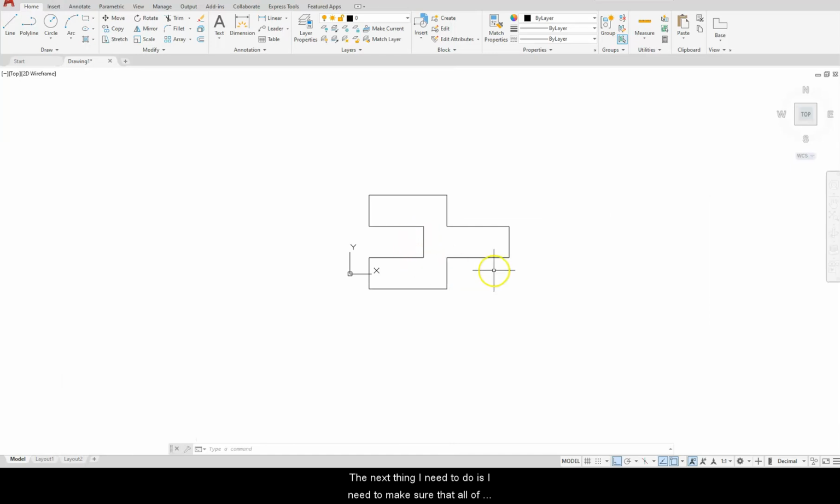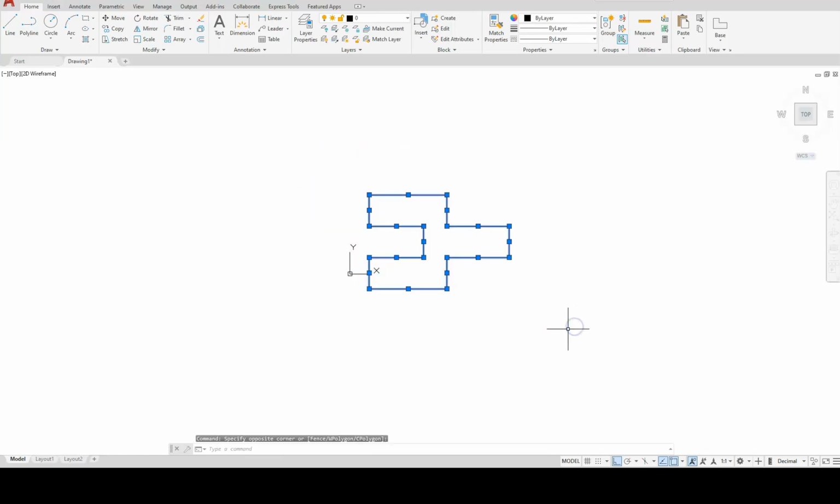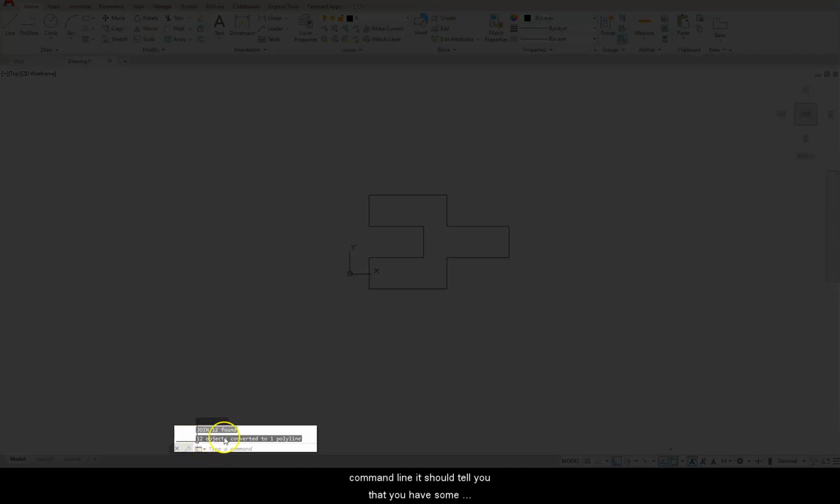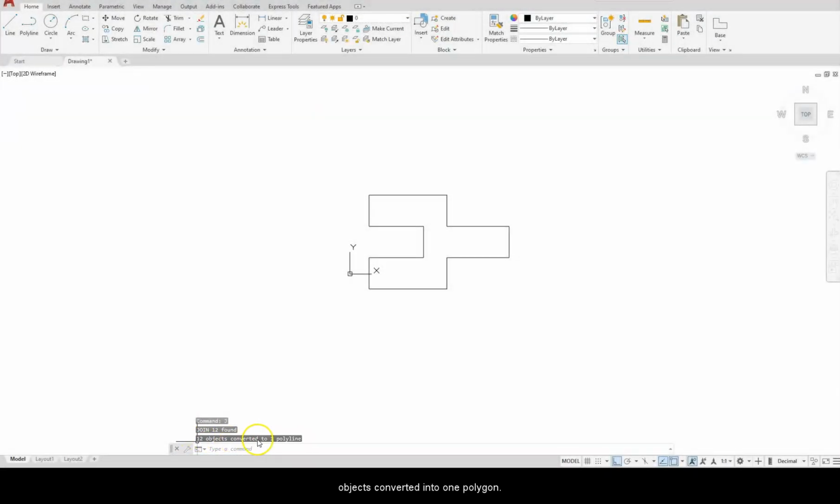And the next thing I need to do is make sure that all of these are one continuous polyline. So if I highlight all of this, and I'm just going to hit the J button on my keyboard, so J, enter. And now that's all joined. You're also going to see on your command line that it should tell you that you have some objects converted into one polyline. The key there is to make sure that it says one polyline. If it says anything other than one, do it again. So highlight it all and hit the J button again. Okay, so now that this is one continuous polyline, it's ready to be created into a three-dimensional shape.